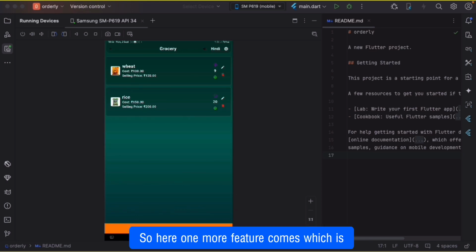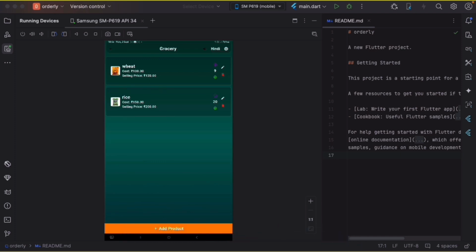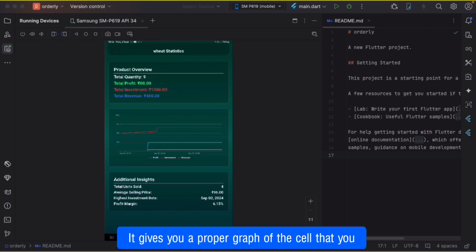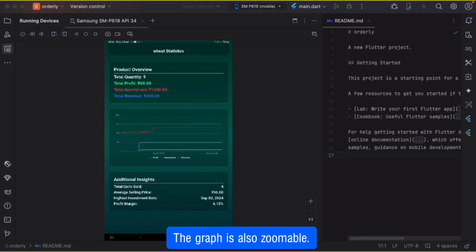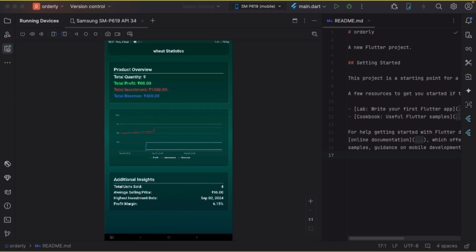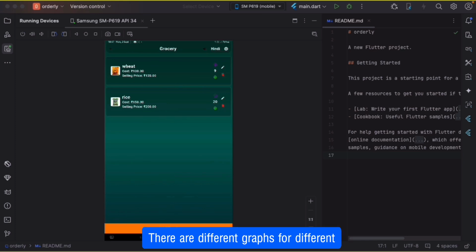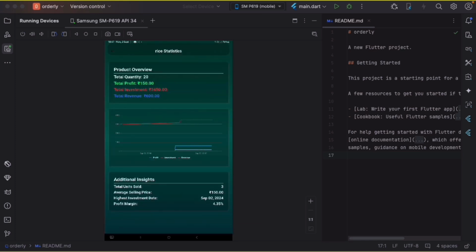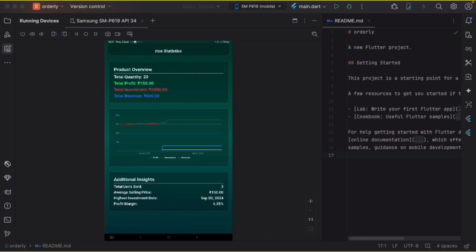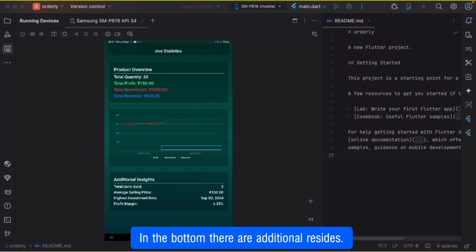So here one more feature comes, which is tracking the history of the sales, which you can see by just clicking on the product. It gives you a proper graph of the sale that you can track from here. The graph is also zoomable. You can also see total quantity, total profit or investment or your revenue on this particular product. There are different graphs for different products. As you can see the statistics of rice. In the bottom there are additional insights, which includes average selling price, highest investment rate or profit margin.